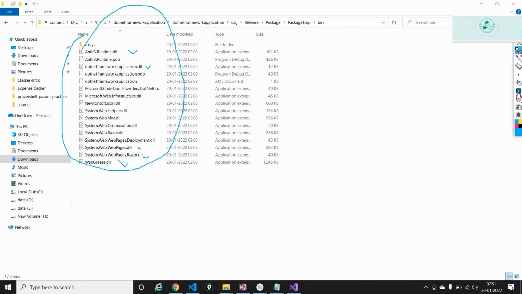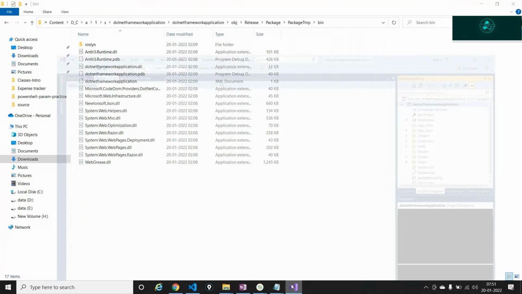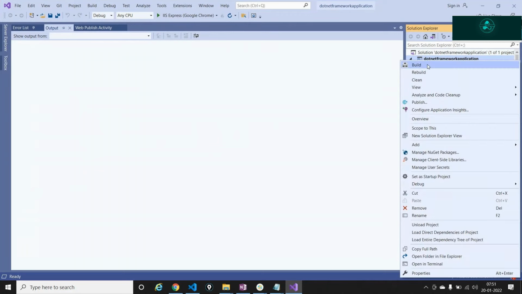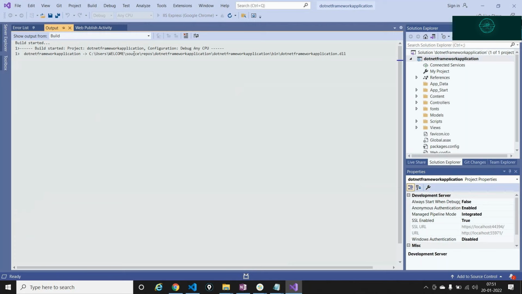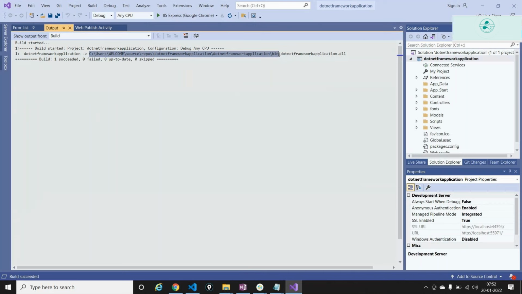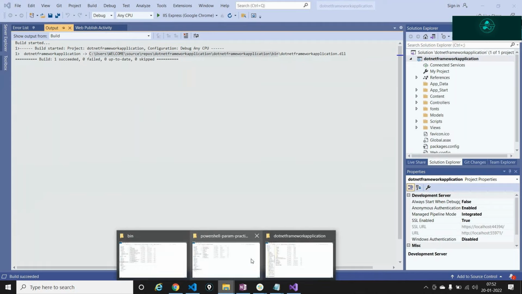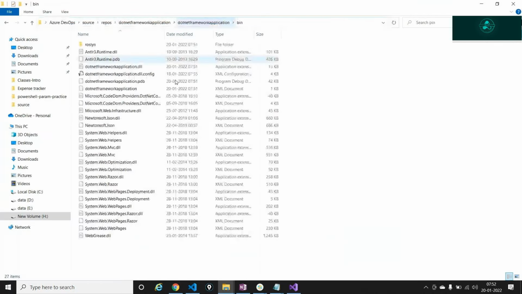I get the same output even if I do a build process from my local machine. So it's now doing a build, and once it's done, I'll also take you to that particular folder to show you how it looks. So it's now telling me that this is the folder in which all the build application is there. So if I now go into that particular folder, same thing got built, but in a different configuration, of course.